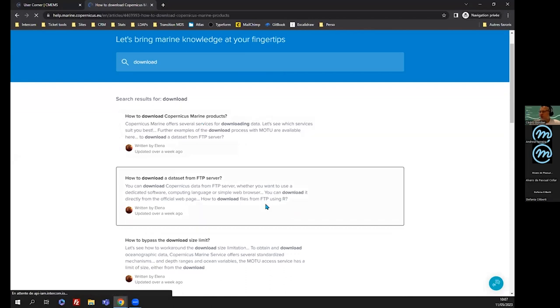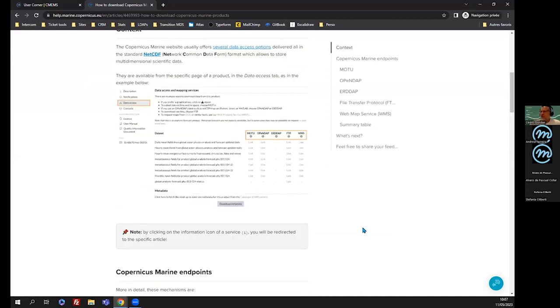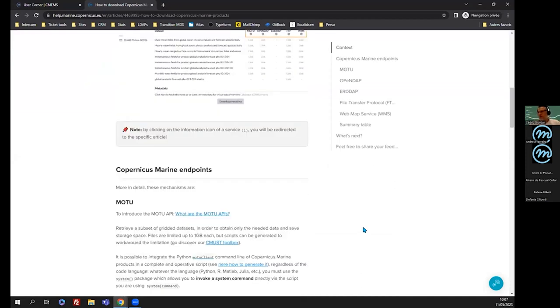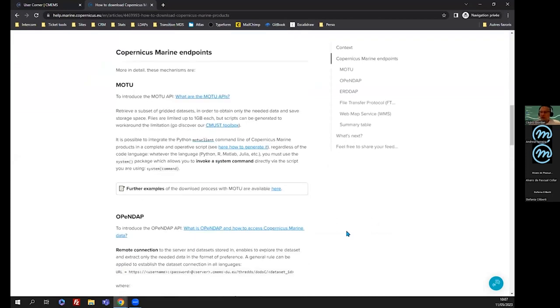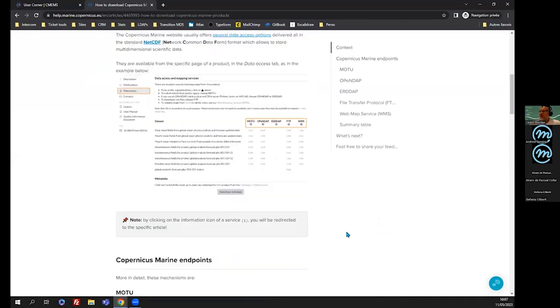I click on the title, and I read the article with the menu, the time to read. The menu is as well on the right side of the screen, and then you will find screenshots or videos and step by step information to master the service. So this is for the download.